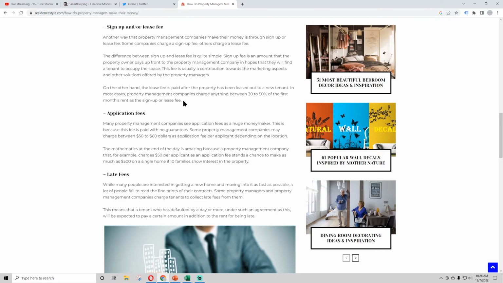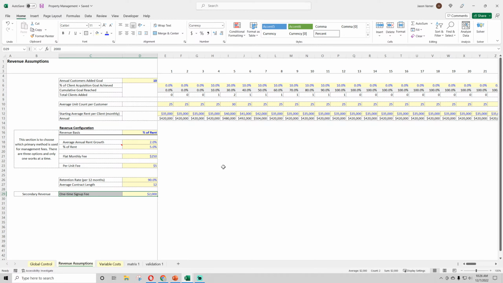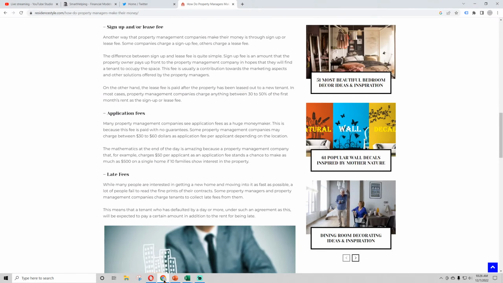So I believe, let's think about this. Lease fee. I think it makes sense that can kind of be in this one-time sign-up fee, because we're assuming that the clients that get added are going to be successfully leased out, or they're going to be occupied, so whatever that one-time fee is, it can kind of fit in there, with whatever amount you want to put in.